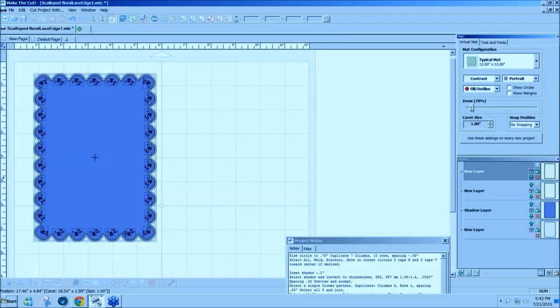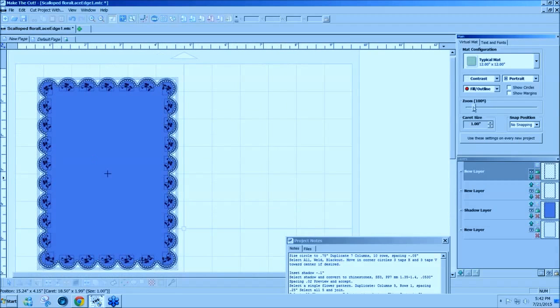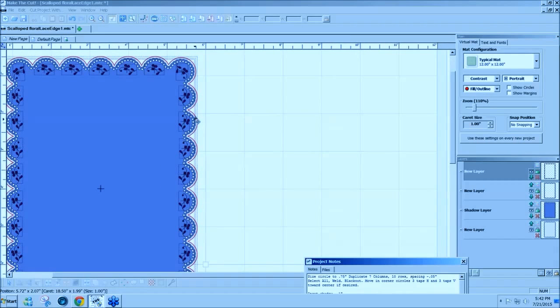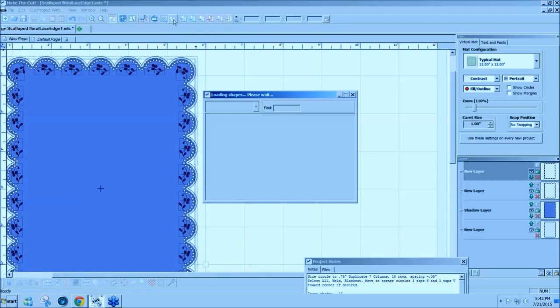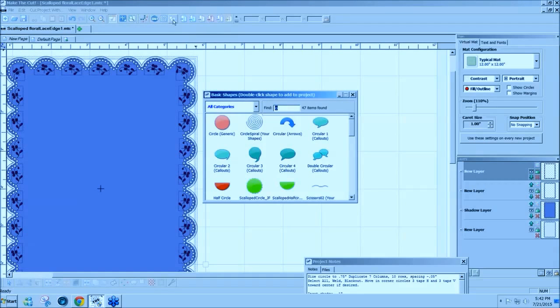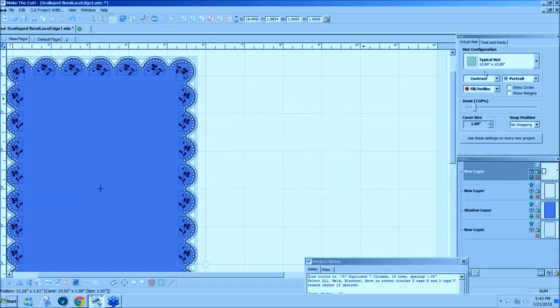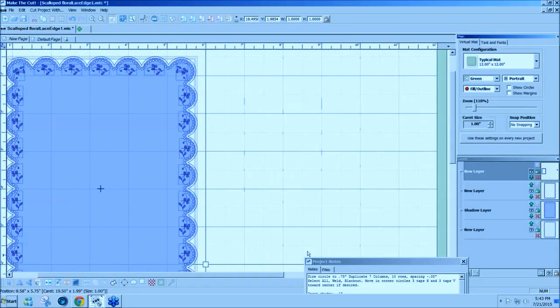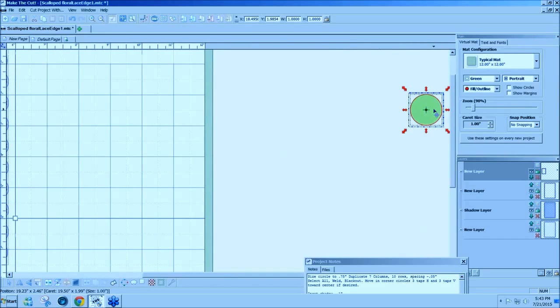So when I want to do scalloped edges, I find that it's easiest for me just to start with circles. So I click on the basic shapes and type in CI for circle and double click on the circle to bring that in. And I'll switch to my green screen and look for that circle I just added here. It's always added where your carrot is, and my carrot was way out there, so if you seem to have lost it, you can always zoom in.